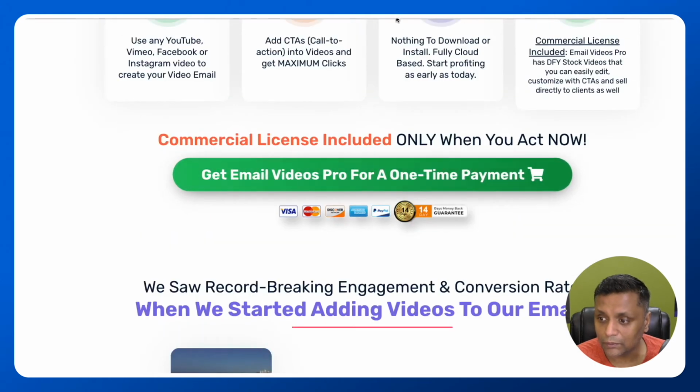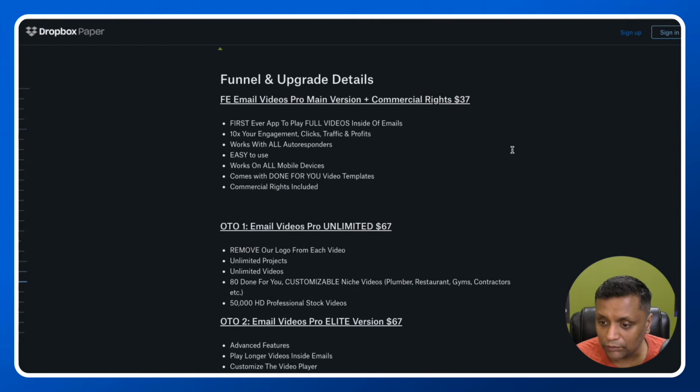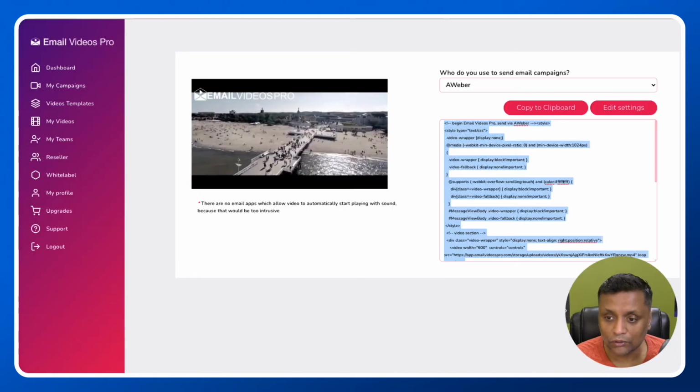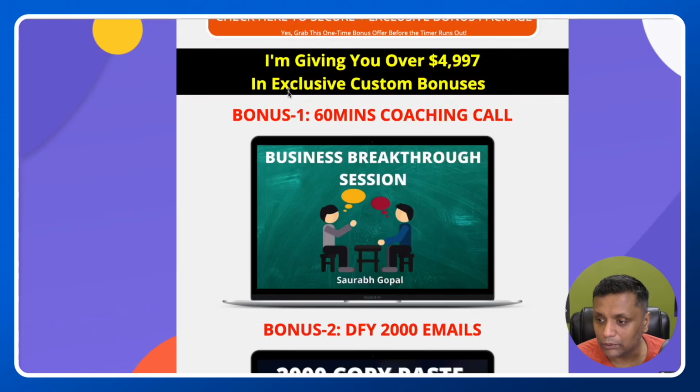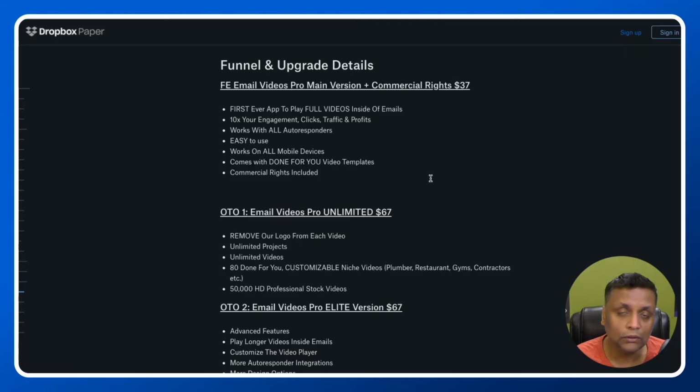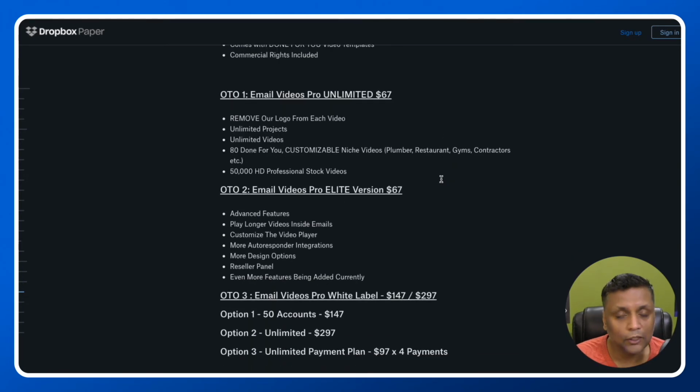Now talking about the price point of Email Videos Pro. The front end, which includes the software and all my bonuses, will cost you $37, and in those $37 you're also going to get the commercial rights. So basically you can sell the service to different people, different customers. And then there are some optional upgrades.